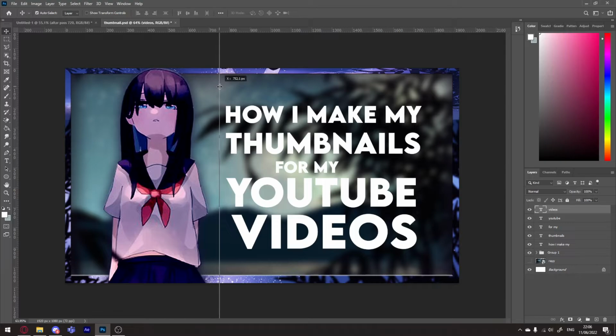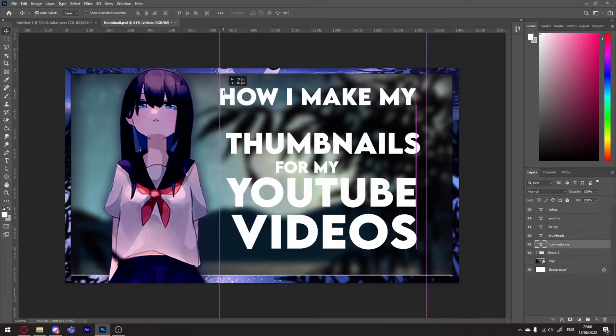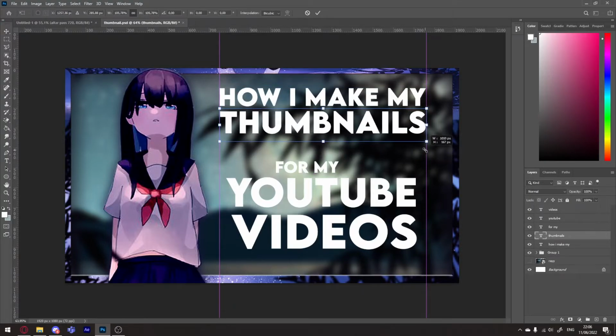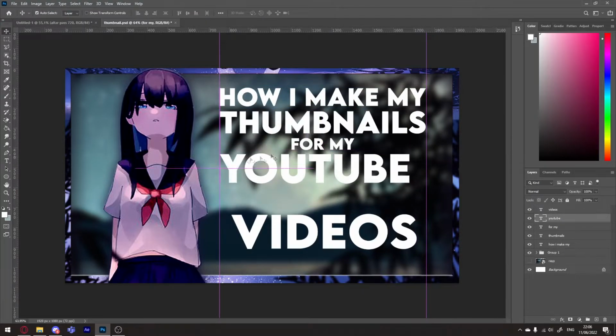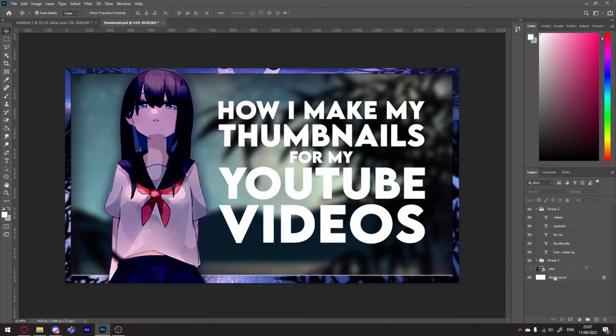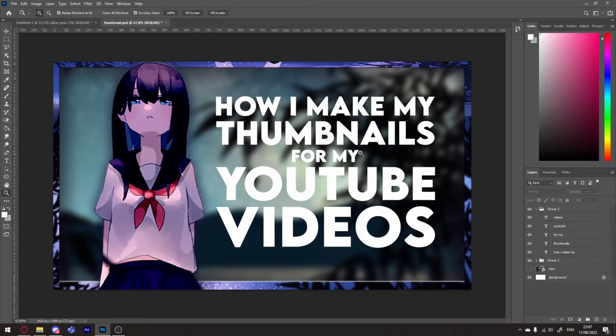And now let us align the text, so it looks clean. I use the ruler tool to help me guide. Guess that'll do for now. Usually what I do is I group them up for the moment. Let us now make the effects for the text.